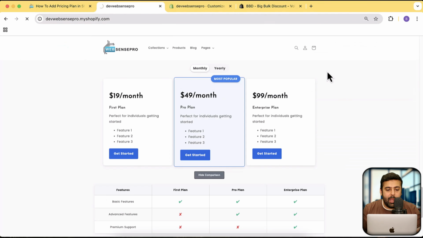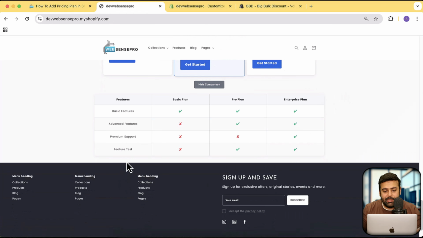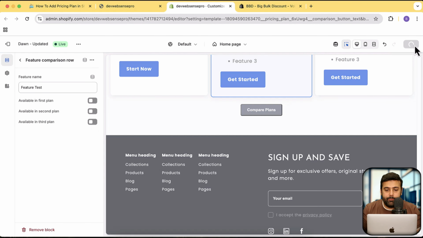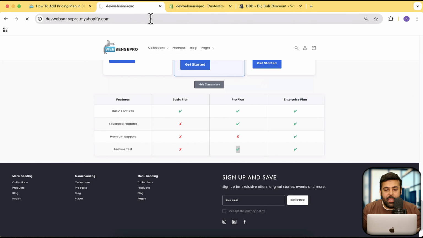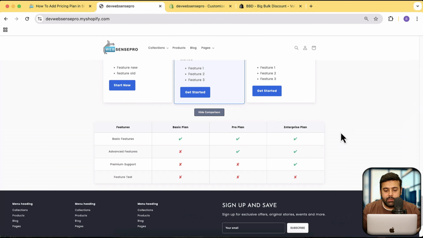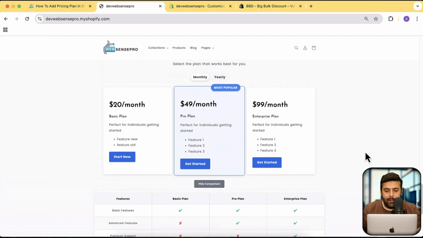So if I open it up now, hit refresh, and if I click on compare plans, you can see that an additional row has been added with the first item as being a red cross and the last 2 items being green. We can also just disable it here and show the red crossed item. If I click on save and hit refresh again, click on compare plans, you can see that we have it here, the crossed item showing up.